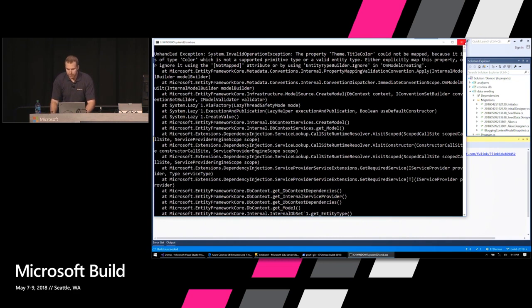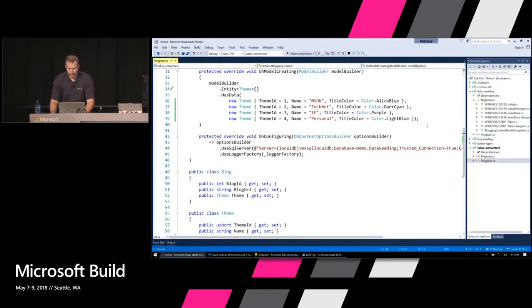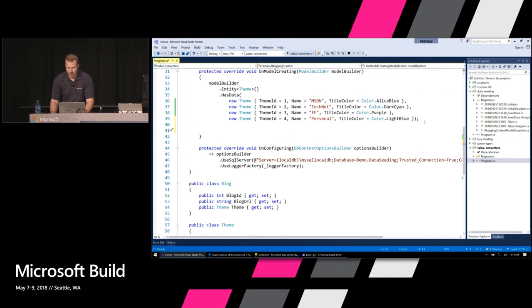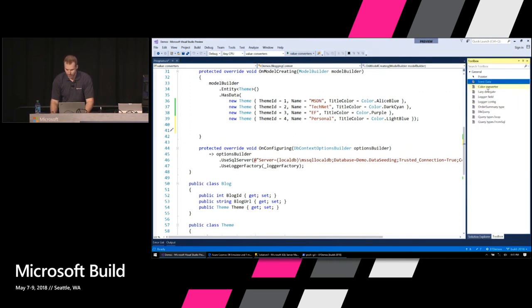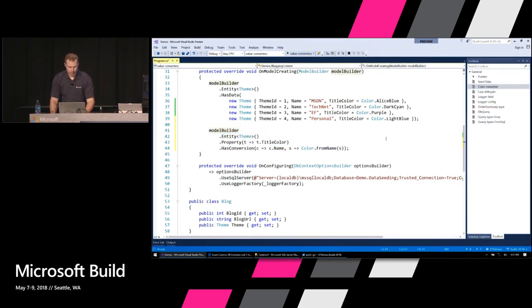So what we need to do is just add a little bit of code first to teach EF how to map it. So, ModelBuilder, the theme entity for the title color property, has a conversion. This conversion, we're giving it as 2 lambdas, and these lambdas are how we're going to teach EF to send it to the database and read it back. The first one says, when I'm given a color, I'm going to send its name into the column. And the second one says, when I read that name, I can use this API to turn it back into a color.